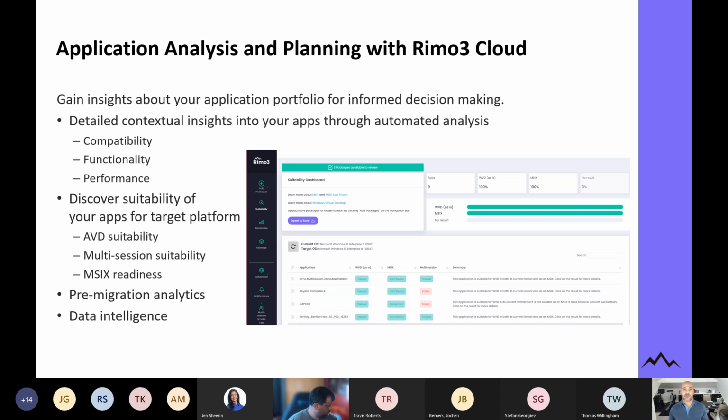So what we've started trying to do is take all of the analytics and the data around the compatibility, does it install? The functionality, does it work? And the performance, does it work better, worse, or the same that it does on its current platform when I want to deploy it to AVD? We want to collect all of this data, again, completely unattended, and then give you those insights so that you can start figuring out, all right, great, I can deliver this in AVD, or this is going to be a multi-session friendly application, or this is something that is a good candidate for MSIX, which Stefan will go into more detail around the do's and the don'ts in the next section.